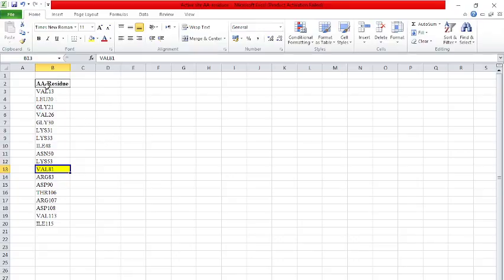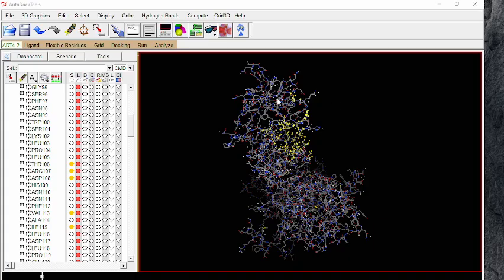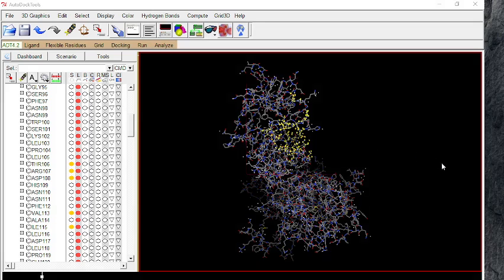You can repeat these steps for all amino acids. I have done these steps for you, and you can see that all the active site amino acid residues are highlighted in this particular area of the protein. Now I will fix the grid box over this entire area of the highlighted amino acid residues.